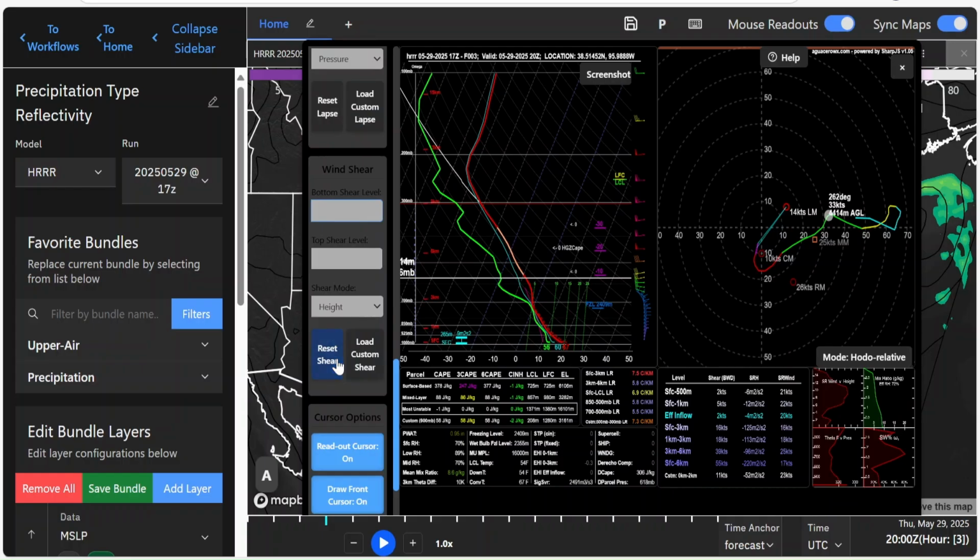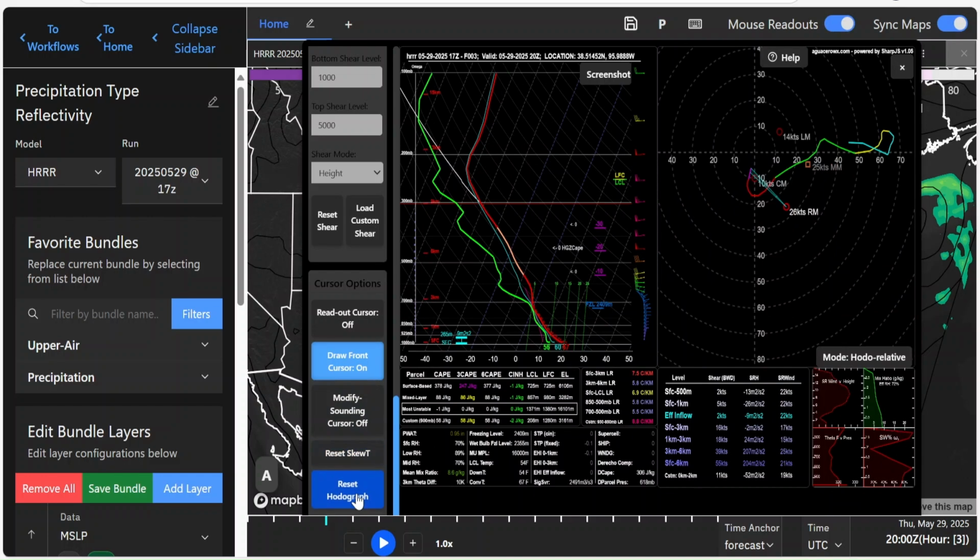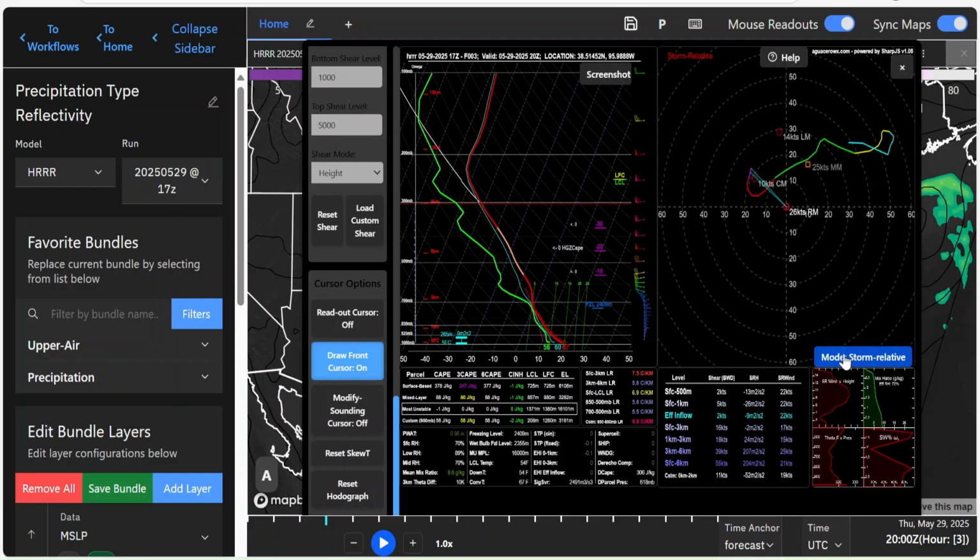We could do the same thing with wind shear, with height. If we want 1 kilometer to 5 kilometers, what's the shear there? If we load custom shear, right here we could see what the custom shear is, and that's 41 knots. We could turn the cursor outputs on or off. We could also draw fronts onto the hodograph by clicking on different parts of the hodograph. We can reset the SkewT, reset the hodograph. There's one more thing we could do: change the hodograph from ground relative to storm relative, and we could see the hodograph remains the same, just where it's plotted is different.